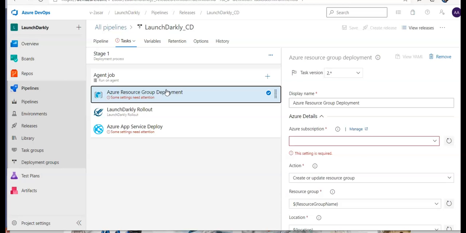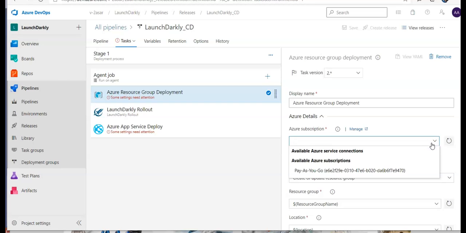When you fill all the information in the Azure Resource Group deployment, you select your subscription, because I already have a service connection with my Azure subscription. So I get an option to select that subscription. So if I release this pipeline, my Azure web app will be created. Then the feature will turn on or turn off in LaunchDarkly. Then the code will be deployed from my packages.